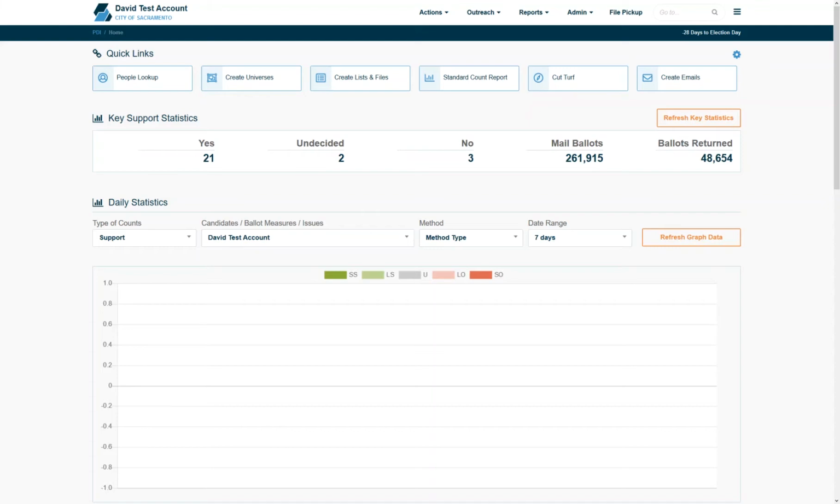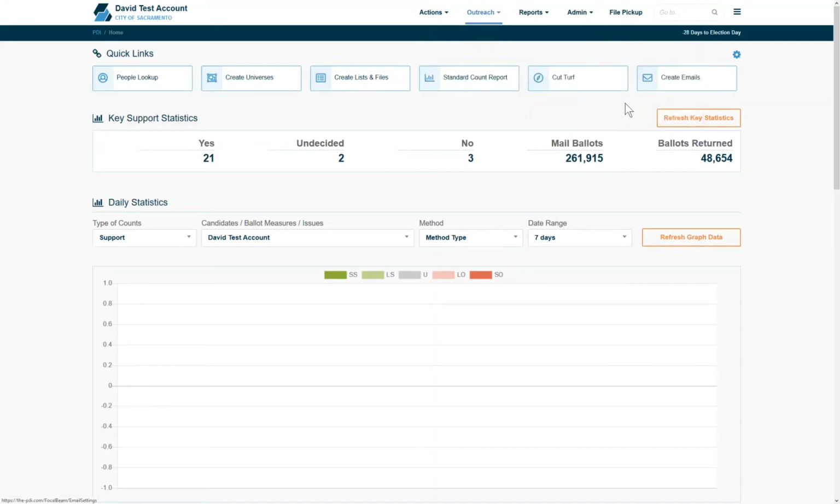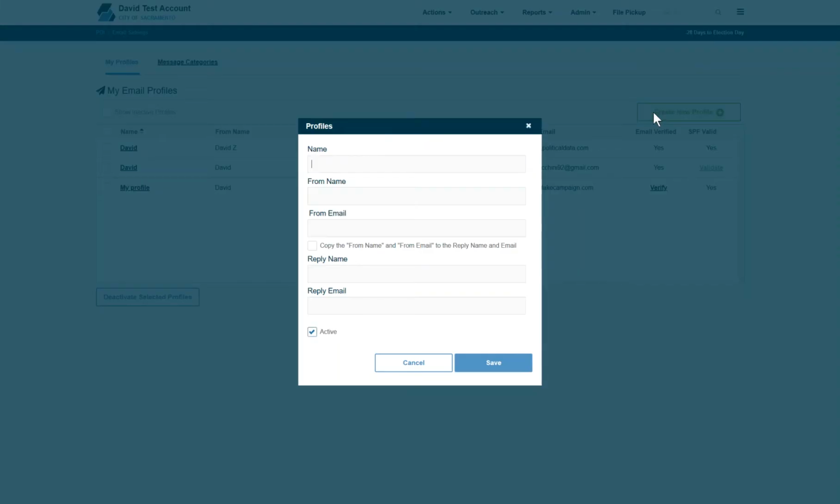So to first create your email profile, we'll hover our mouse over the Outreach section of the navigation menu, go down to Email Sending, and click on Email Settings. To create a new email profile, you'll click on the Create New Profile button in the upper right-hand corner. Inside of the Profiles pop-up screen, you'll use the Name text box to name your email profile. This could be anything that you'd like, since this is how you'll reference the profile internally in the program.